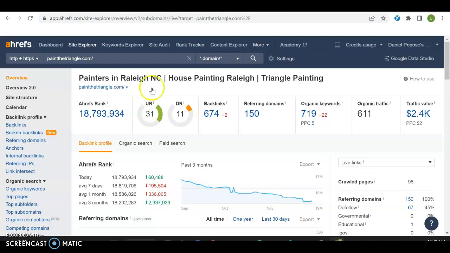So right on the back end, we got a UR rating of 31, which means they have a very strong website, and a trust rating with Google of 11. So it could be higher, but it seems like they have like 674 backlinks and only 150 referring back to them. Now, again, it's probably because not all of them are very strong that their rating is lower than it should be. Now, they do have a lot of organic keywords in there. They have 719 organic keywords, and they're pulling in over 600 people a month to their website alone.